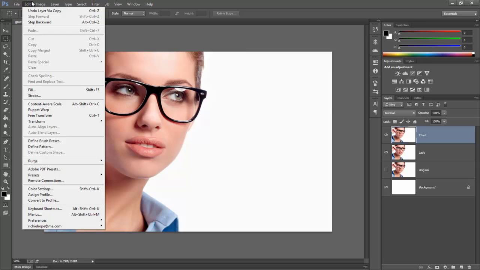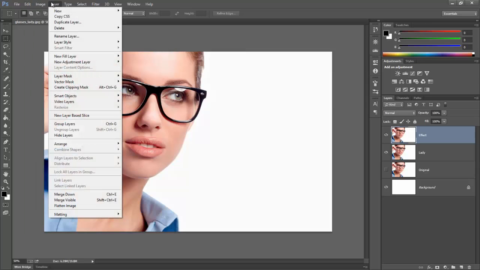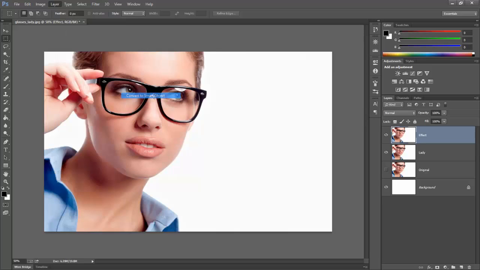edit here, layer, and convert it to a smart object, which we'll do. And there you go, we can tell we've got a smart object because we get the little icon in the bottom right hand corner. Now we're going to add a few filters to it.